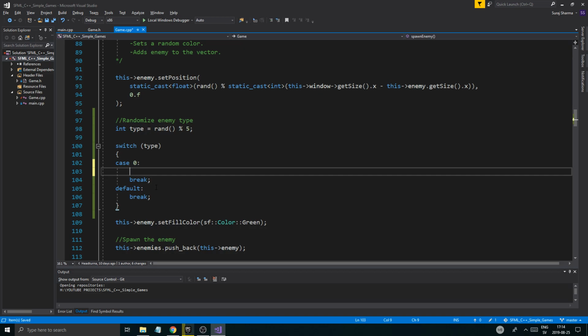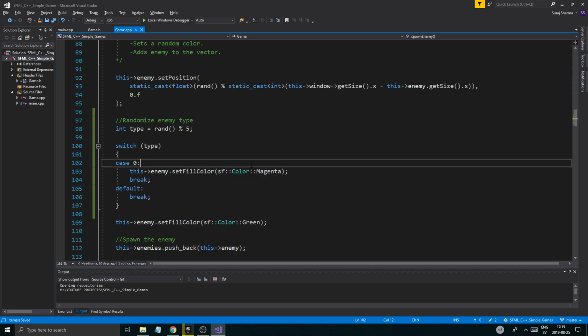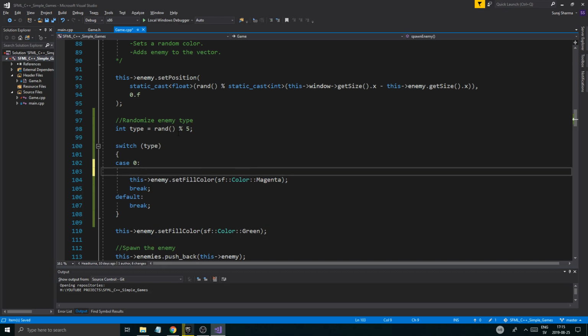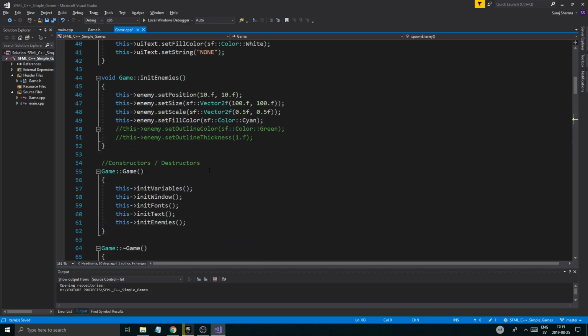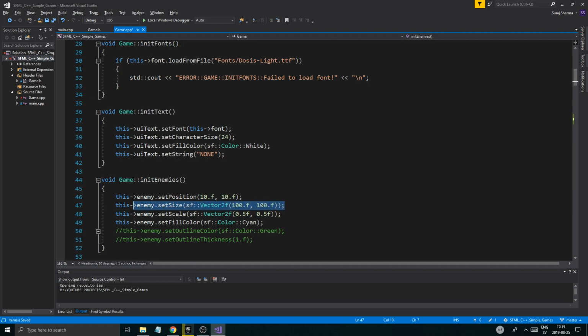So if our enemy is of type 0, we want this to be the hardest type of enemy. What that's going to do is color code the enemy. So I want the hardest one to be magenta. All right, let's just say it's magenta. And that's going to mean that I want to set a size of the enemy. Now I'm going to go up here in the function and grab this line where we set the size.